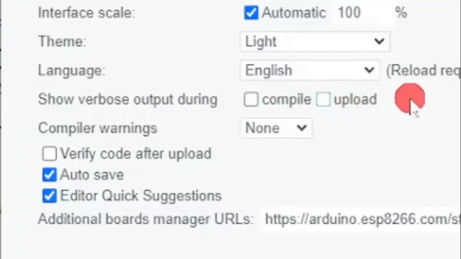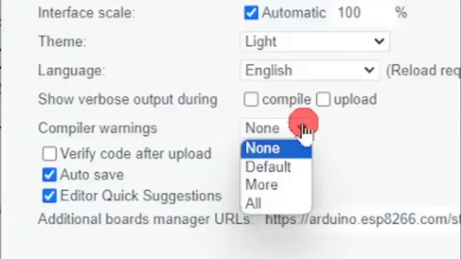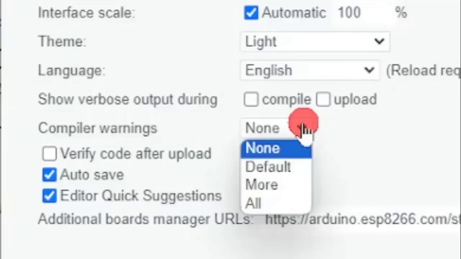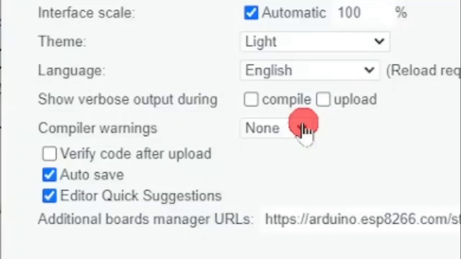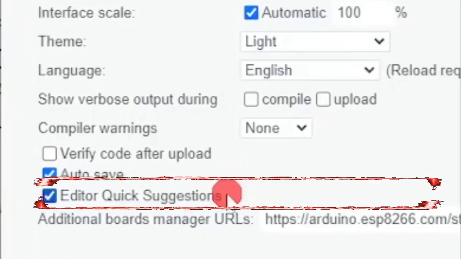We will see later that refers to system output. We find an option with a selection list, to determine if warnings are shown in the system output when compiling or verifying the program. I will leave it selected to none, so that it only shows me when there are errors, not warnings. Then we find a box where we select whether or not we want the Auto Suggestions function.